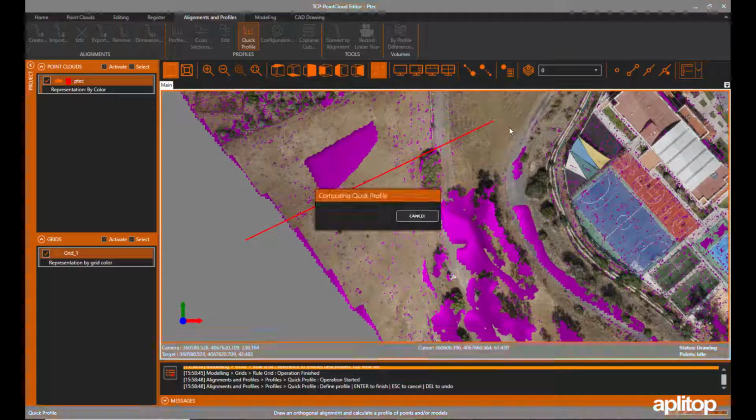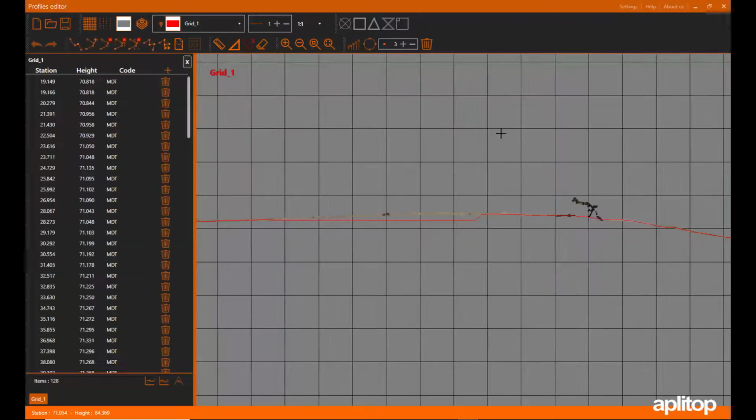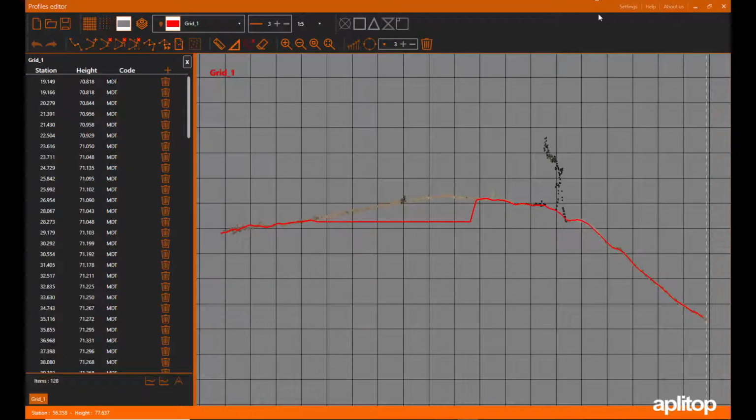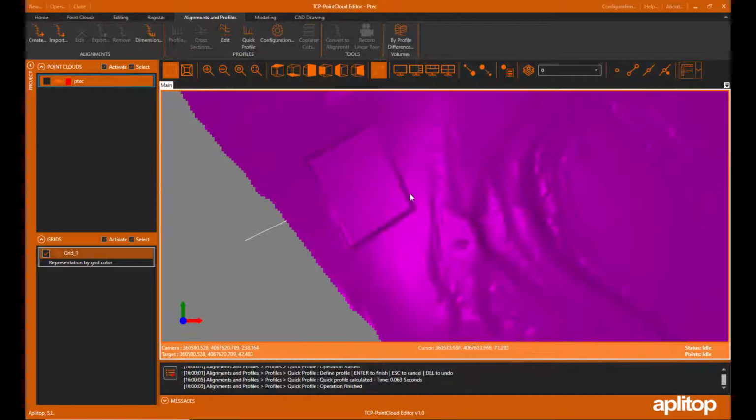We get a quick profile to check the modified terrain. The red line represents the grid profile. We change the elevation exaggeration factor to better appreciate the result. We hide the point cloud and have a three-dimensional view of the esplanade above the grid.